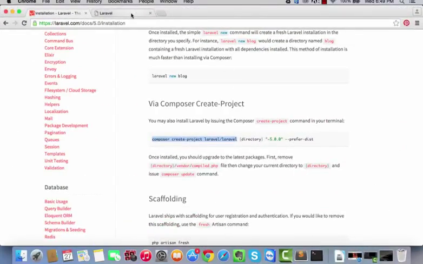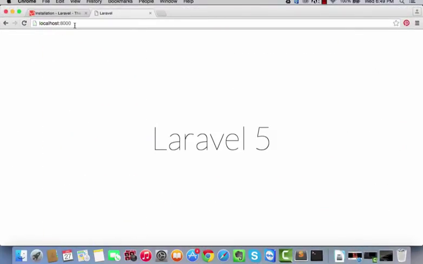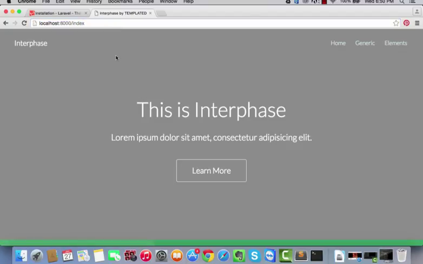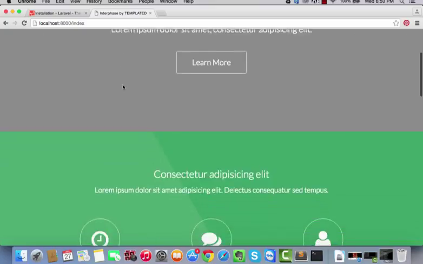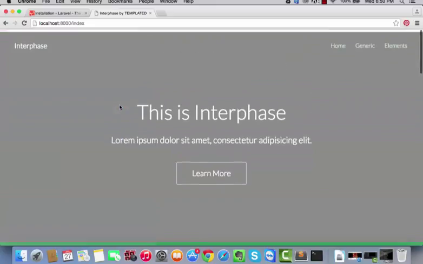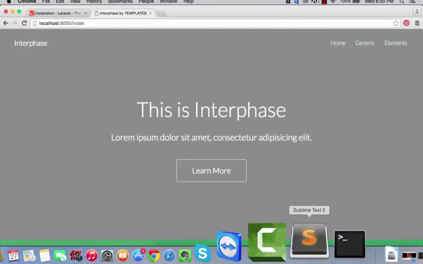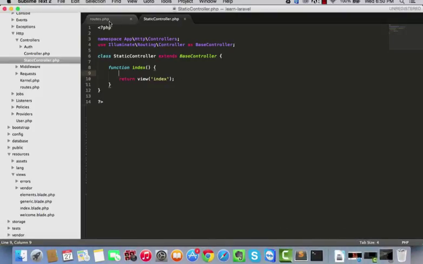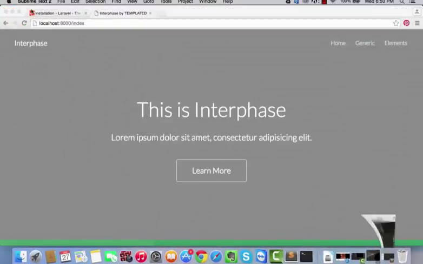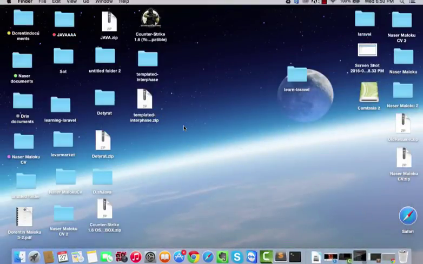I'm going to my localhost and I'm going to type index. Okay, I'm missing something, I guess. We forgot to save it, that's why it didn't work, but we are having another problem. I think I forgot to copy the images.